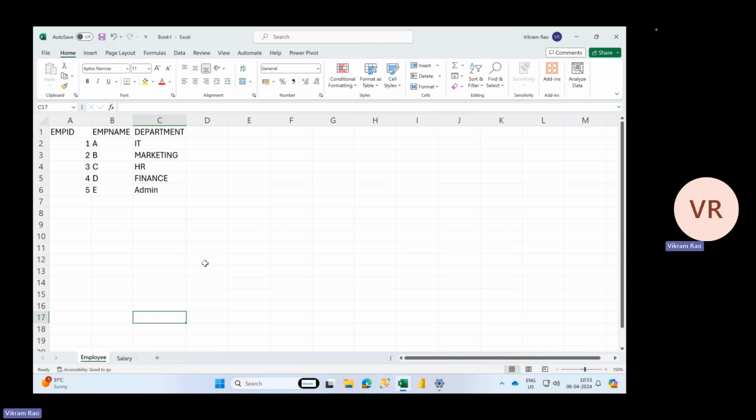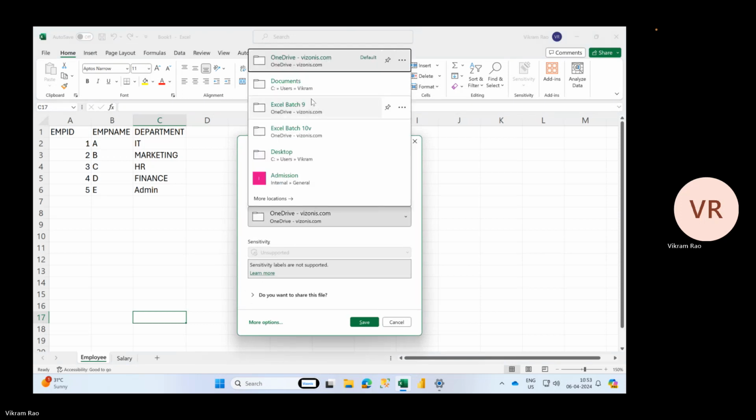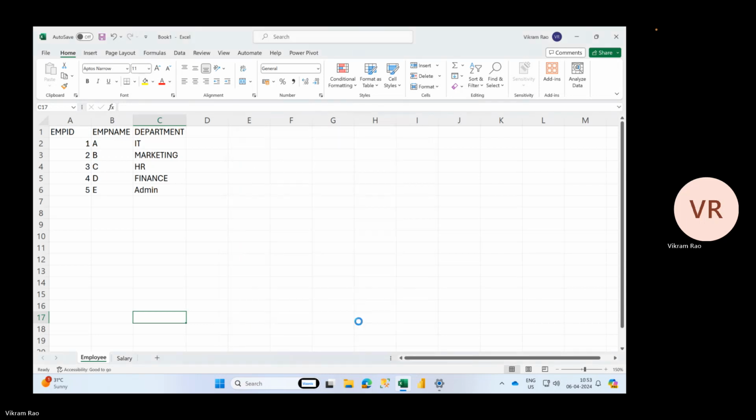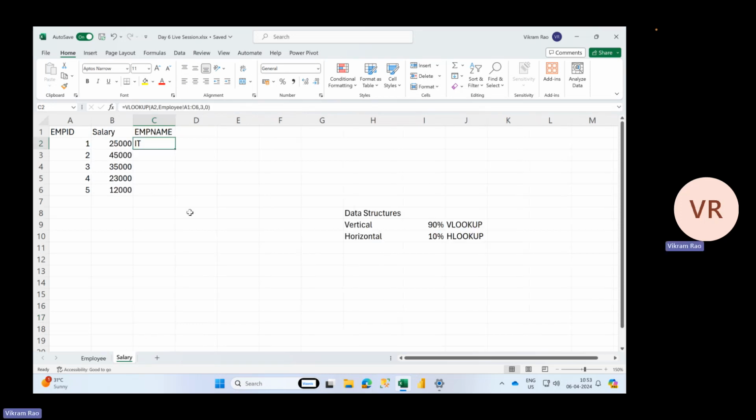Okay, done with the employee sheet. Today's day is day 6. Okay, shall we go to the next sheet? Salary sheet. This is how the salary sheet looks.